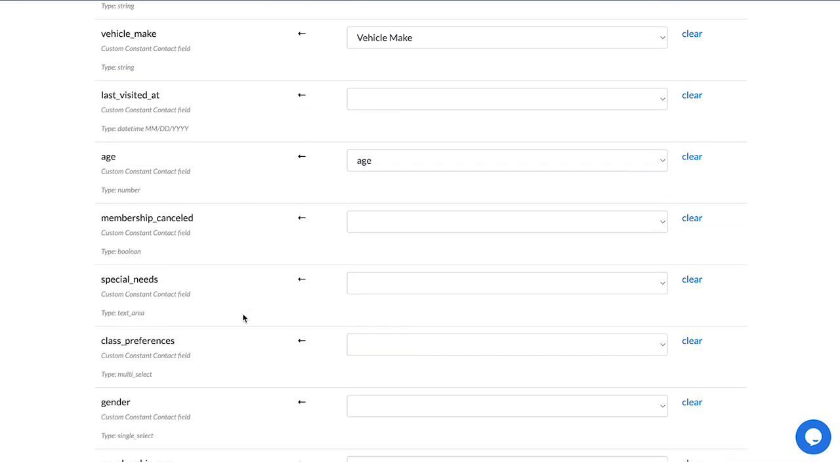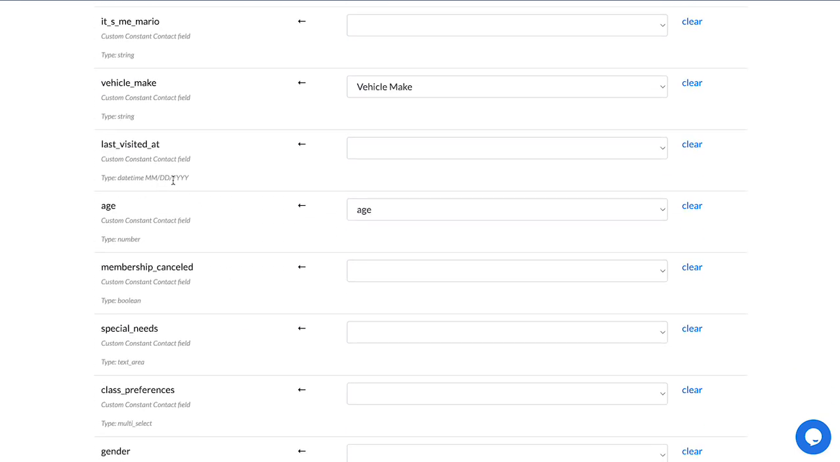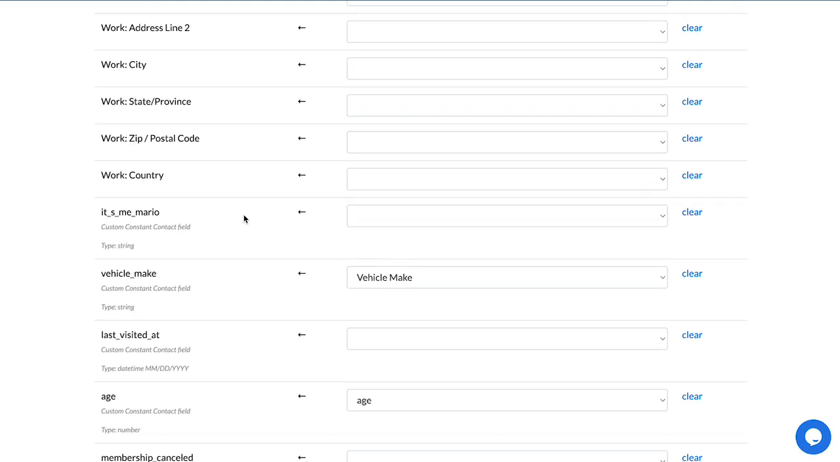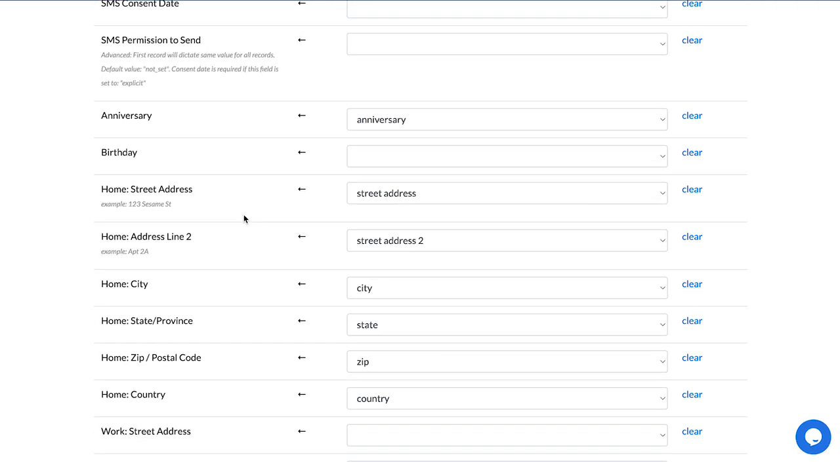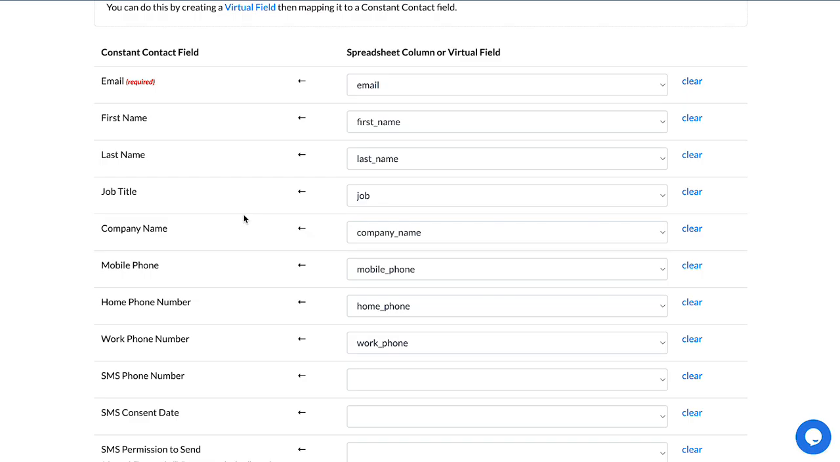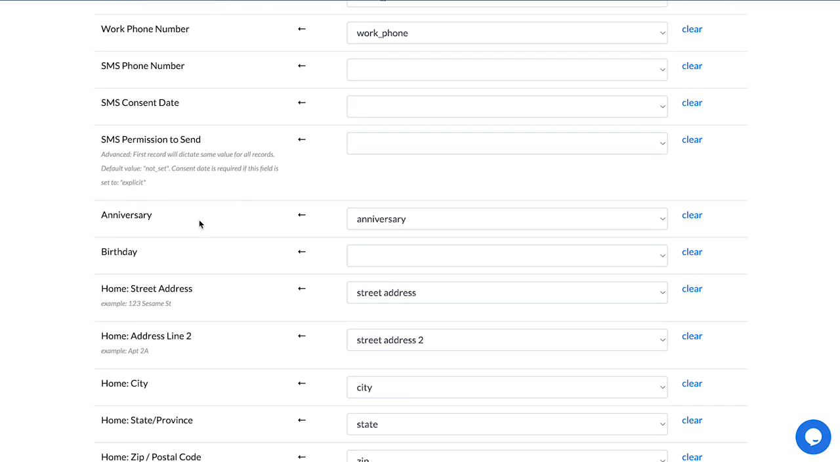Okay. Date formats expected are month, day, year. It'll say what formats are here. If you have day, month, year, it'll say that, like it's kind of a setting in Constant Contact. The other thing is there's birthday and anniversary. The expected date format is month, day, year.